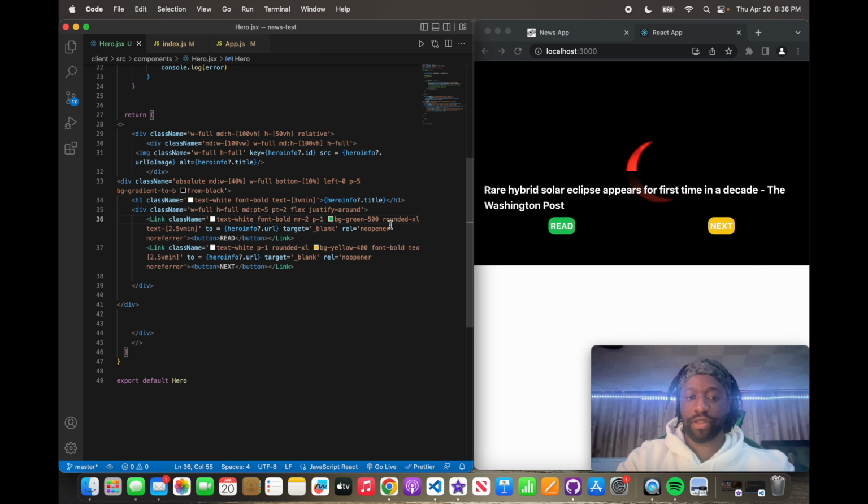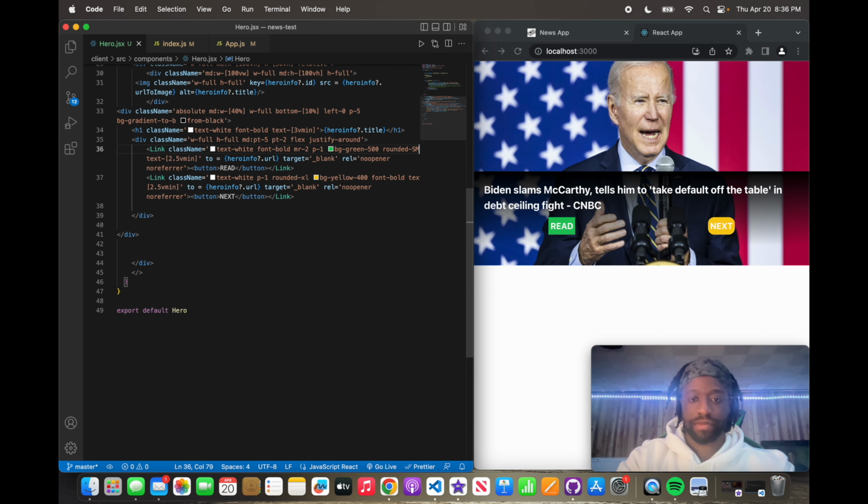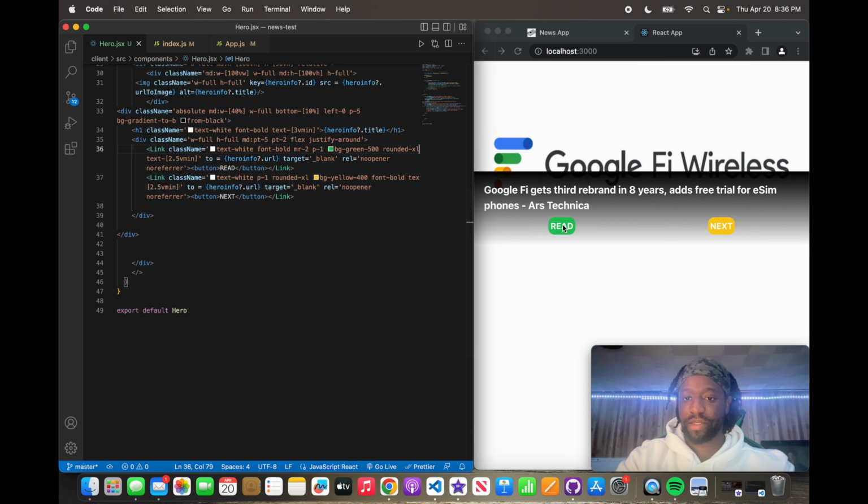And then I made sure the button was background green, 500. That's the opacity. Basically, the opaqueness is 500. It's rounded XL. So if I said rounded small, that would be the difference. If I said round small, it looks like that. So we want it to be XL so that it looks like this. That's how we get that. And basically the same thing for this, except we use background yellow 400 and rounded XL. But we don't put a margin 2 here. We just keep it at padding 1 and the text white.